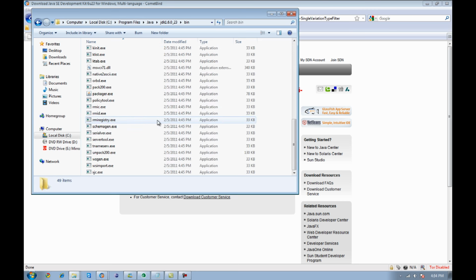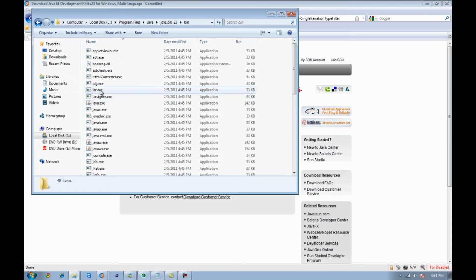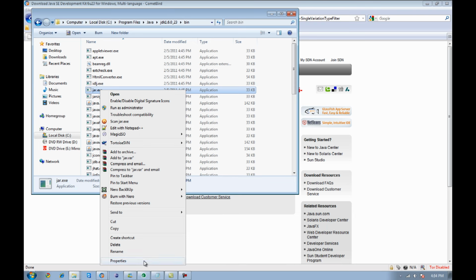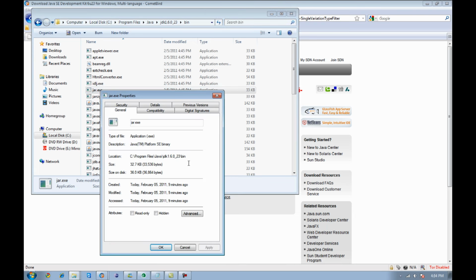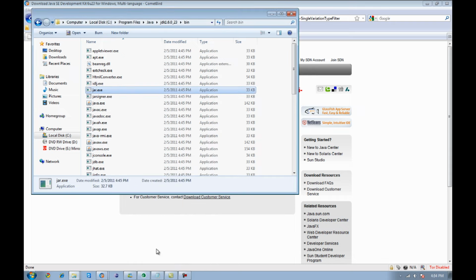You're going to have a bunch of files in here and you're not going to know what to do with any of them. I really don't even know what I'm going to do with any of them. Except I'm going to right click, go down to properties, and get the path, which is right here next to location. I'm going to highlight it, if it'll let me. There we go. I'm going to copy it, just using the quick shortcut key, Control C. I'm going to hit the OK button.